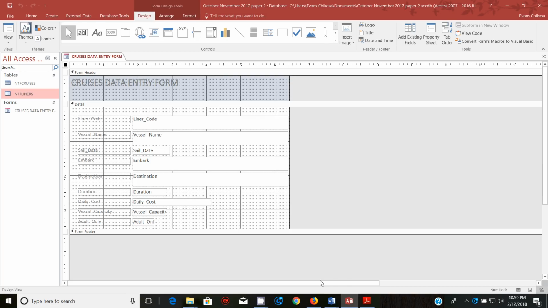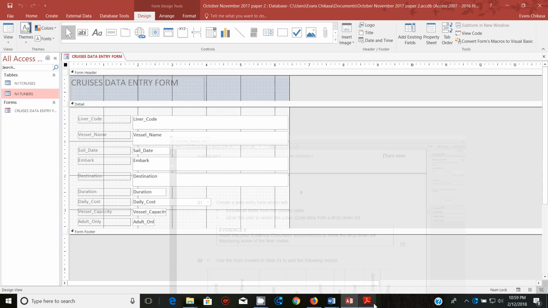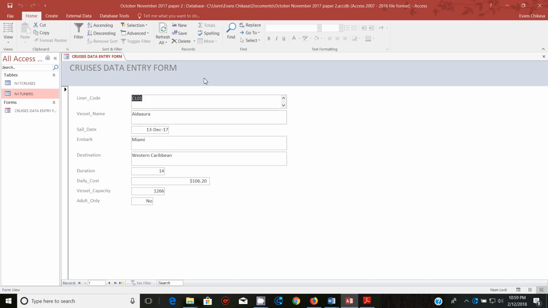Now we are told that the user should select the liner code from a drop-down list. At the moment, if you preview this form, the user kind of has to type the information in the liner code here. Now, we do not want them to type this information. We want them to be able to pick it from a drop-down menu. So in other words, we need to change this from a list box, so to say, to a drop-down menu, a combo box.